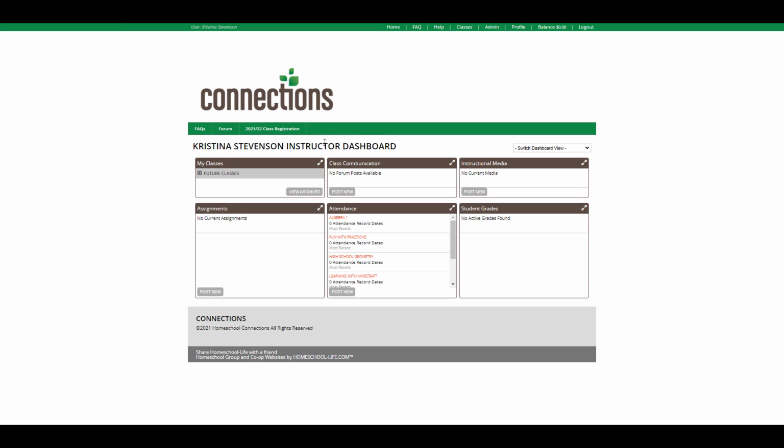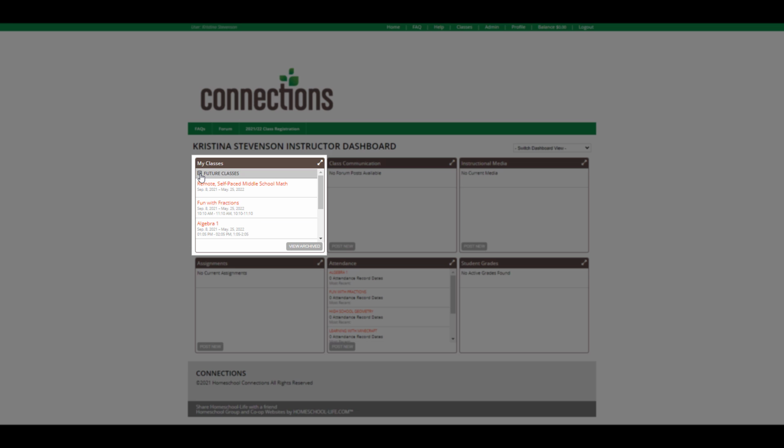And if you're an instructor, it will default you to the instructor dashboard. If you're a parent, you come over here and you switch to parent view so that you can see your kiddos. Or if you're a parent, you'd also see the name of your students so that you could select those as well. Now, since school hasn't started yet, my classes for the coming year are in future classes. And so I pressed that plus so that I can see all of them.